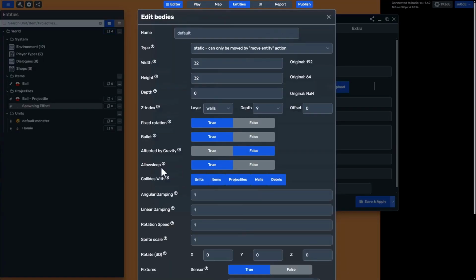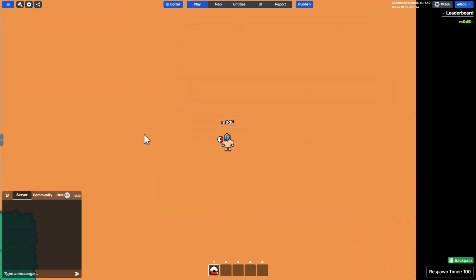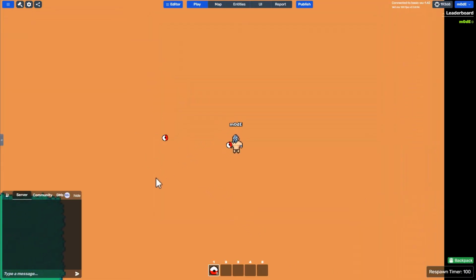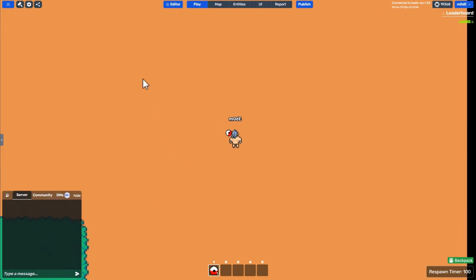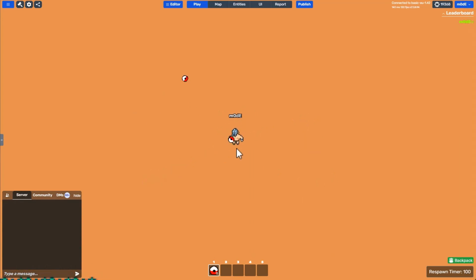I think I need to make it slightly bigger. So we'll go to the body type and make it twice bigger. Save and save. And let's try it again. Look at that. That's pretty cool, right? Yeah, all right. It looks a lot better, I think. Should it be even bigger than this? Also, I feel like the spawning effect is a bit delayed. I wish it was a bit faster.